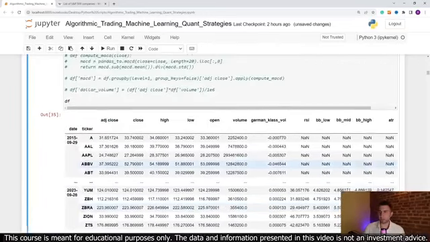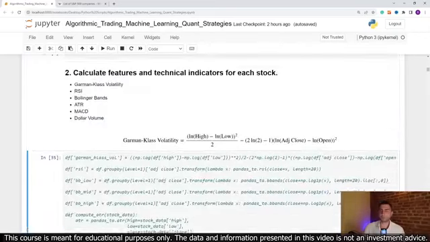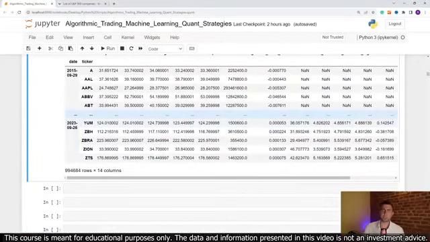Now we have a really beautiful data frame. For each day, we have all the 500 stocks. We have the close price, high, low, open, volume, Garman-Klass volatility, RSI, Bollinger Band, ATR, MACD, and the dollar volume for each stock. And we are now ready to move to the next and the third step.